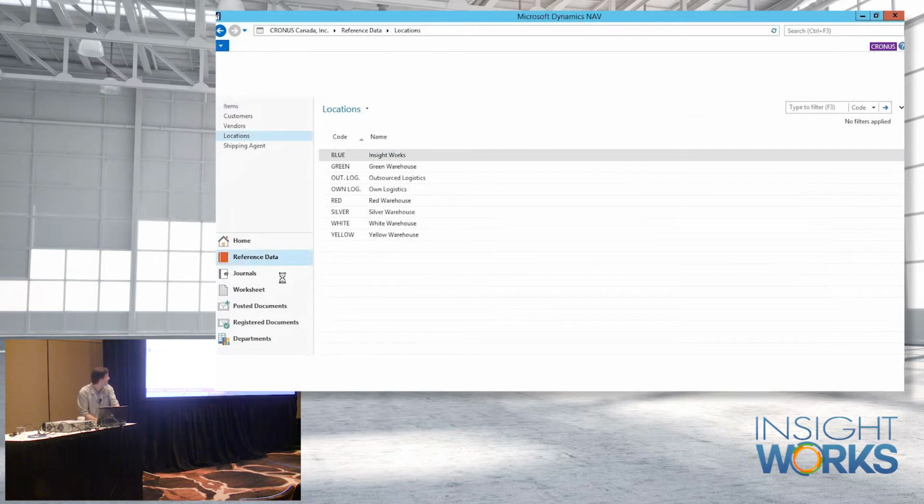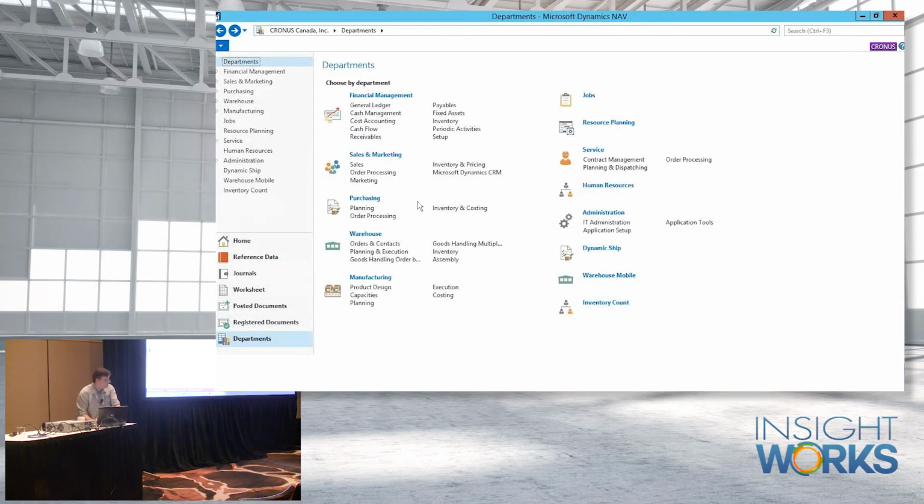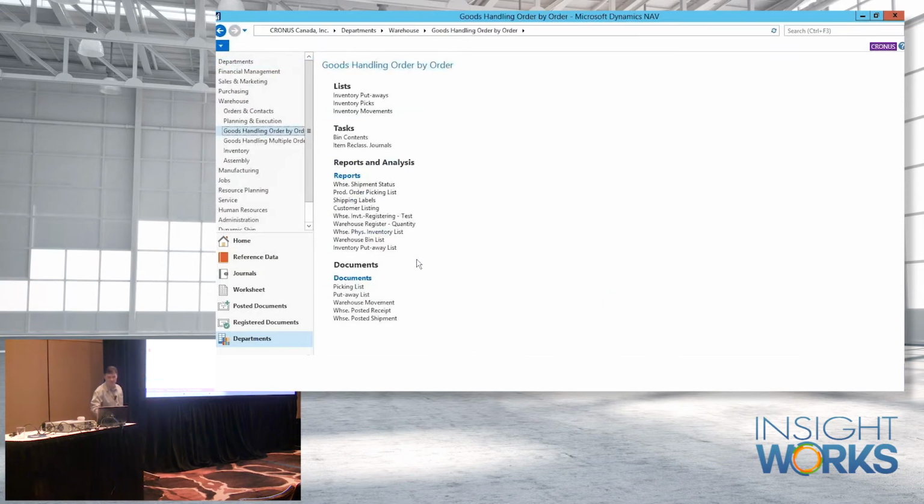All right, so if we go back in and we look at our fancy thing here, so this guy here, goods handling order by order, that's where we're going to find all those inventory documents. So you can see when we bring that up, we've got inventory picks, inventory putaways, inventory movements. And I'm going to rant about inventory movements at some point. But they're all sort of order to order, right? Inventory movements is a little different.